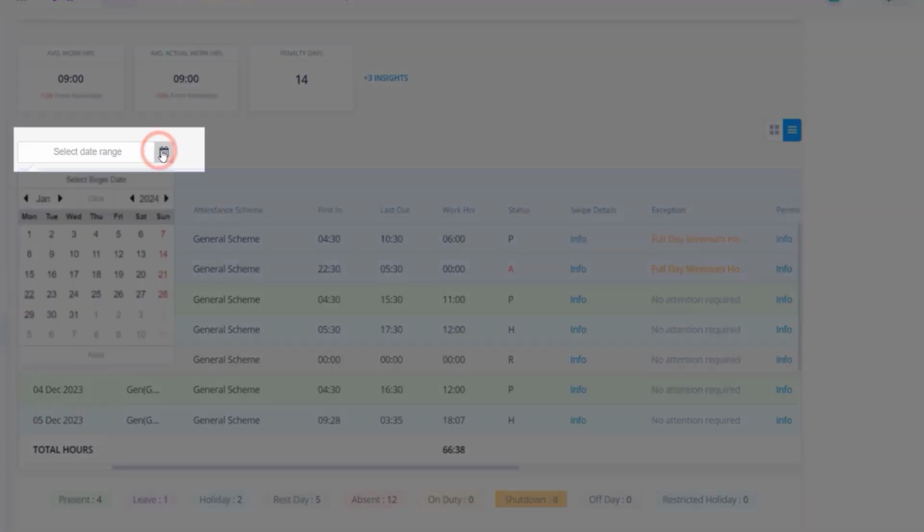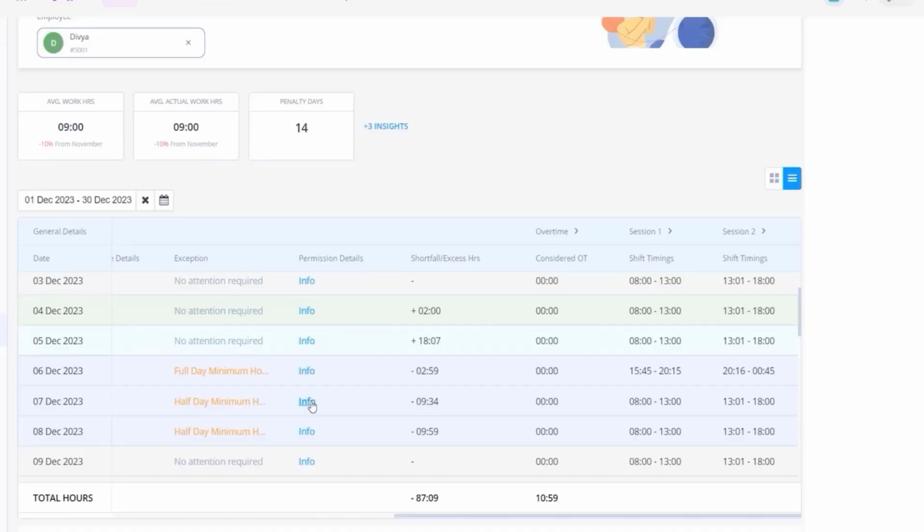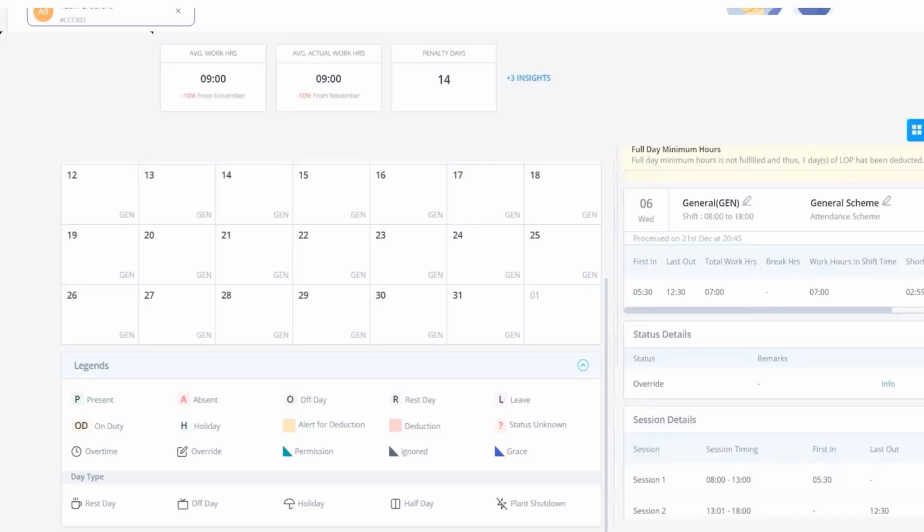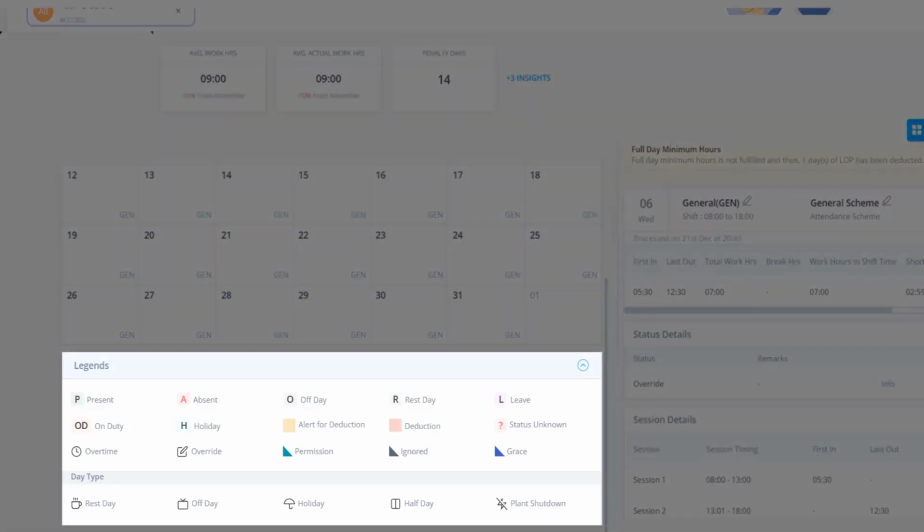Select the required date range. Then under Permission Details, click Info to view the permission details. Scroll down to view the employee's total number of present days, holidays, rest days, and absent days. Refer to the legends for further assistance.